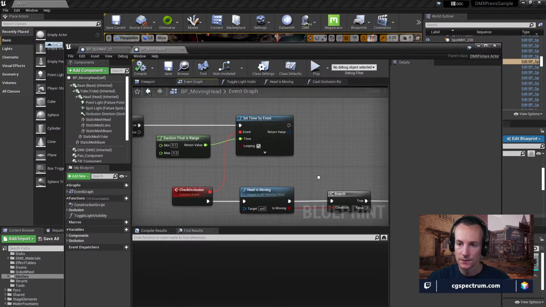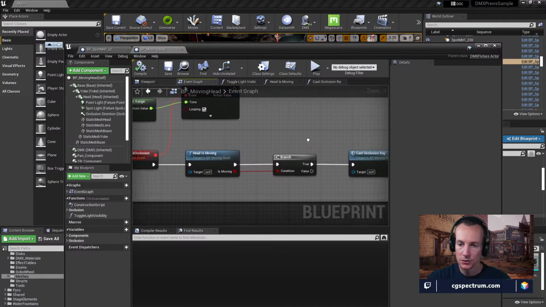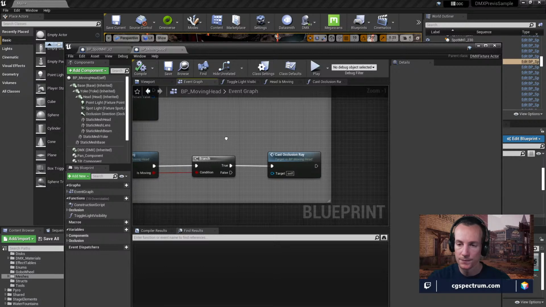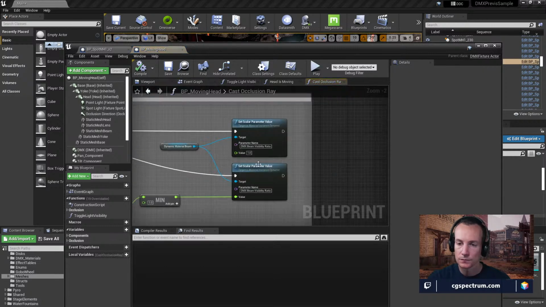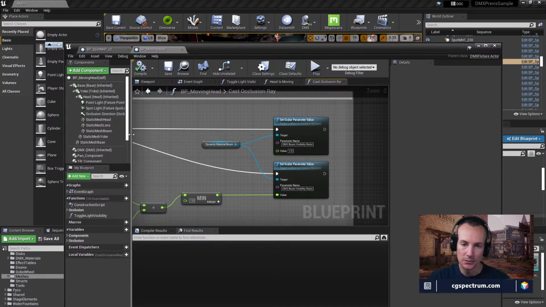What else is going on? Head is moving, true or false, branch, cast occlusion ray. I really want to know what this is. Set scalar parameter value of an object from the dynamic material beam. What is the dynamic material beam?